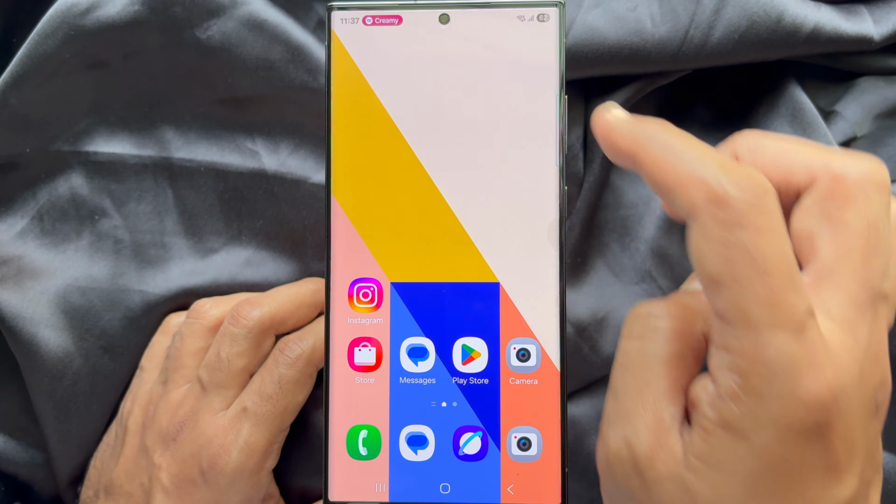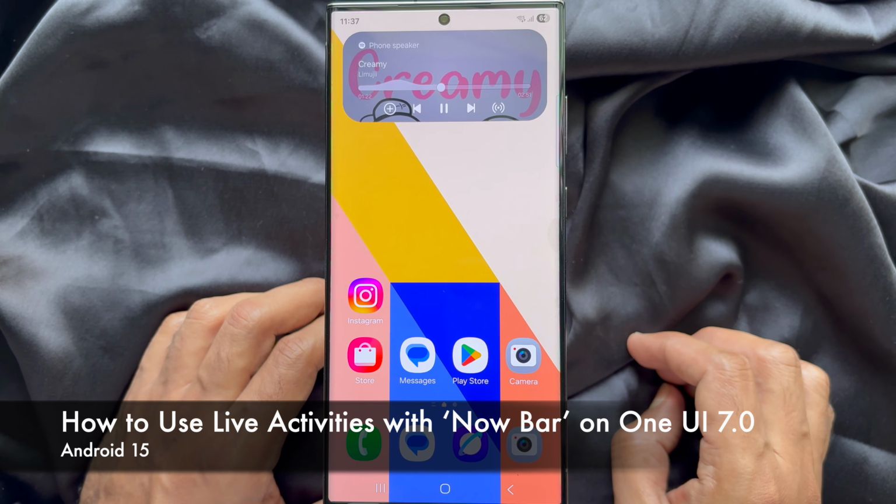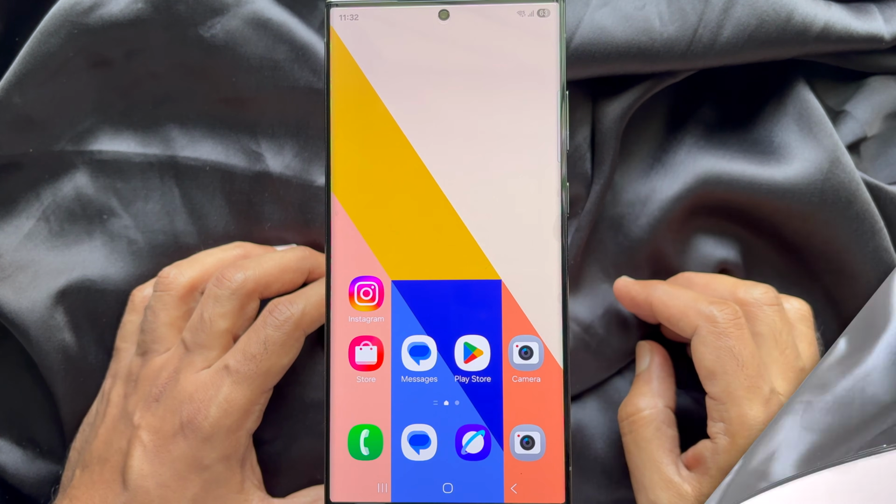Hello everyone. Today I would like to show you all how to use live activities with Now bar on One UI 7.0 and Android 15. Let's have a look.